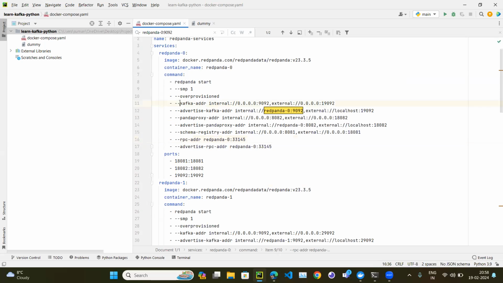Now come to the Kafka address. Within the Kafka address, two addresses are mentioned, internal and external. These are for the broker's use. This is for the Kafka structure's own use, right?